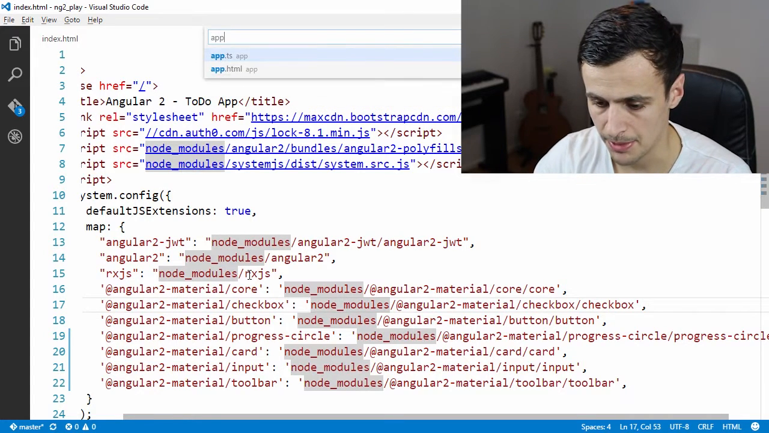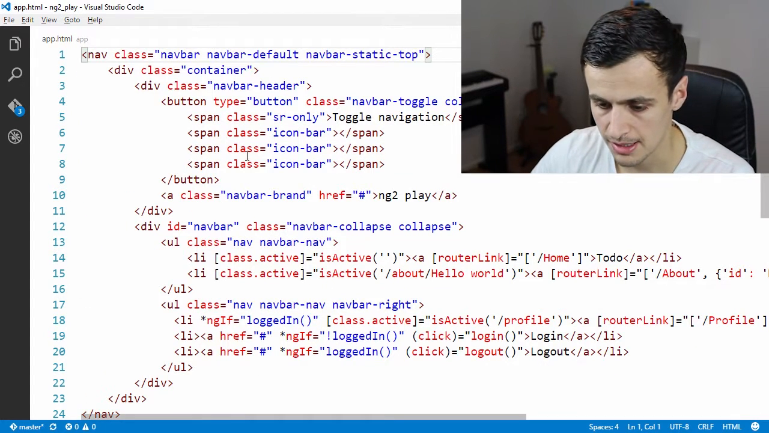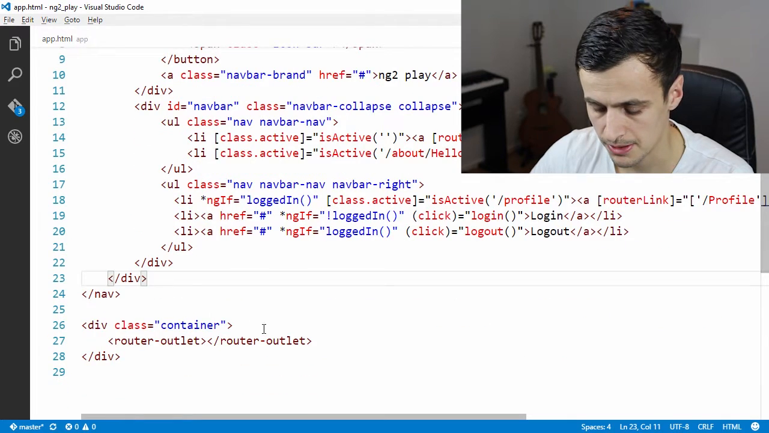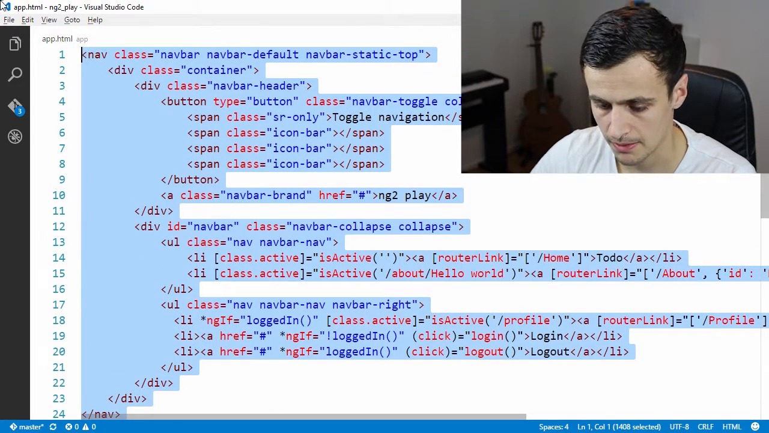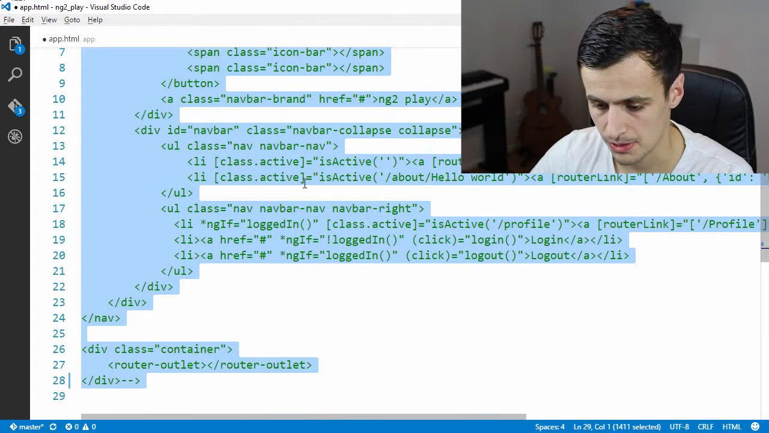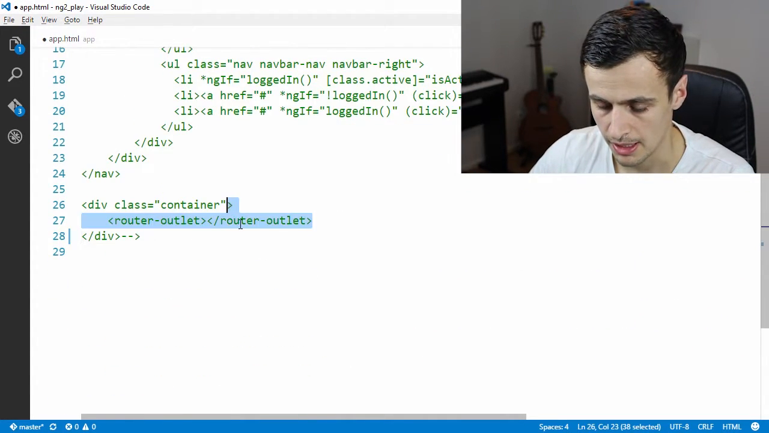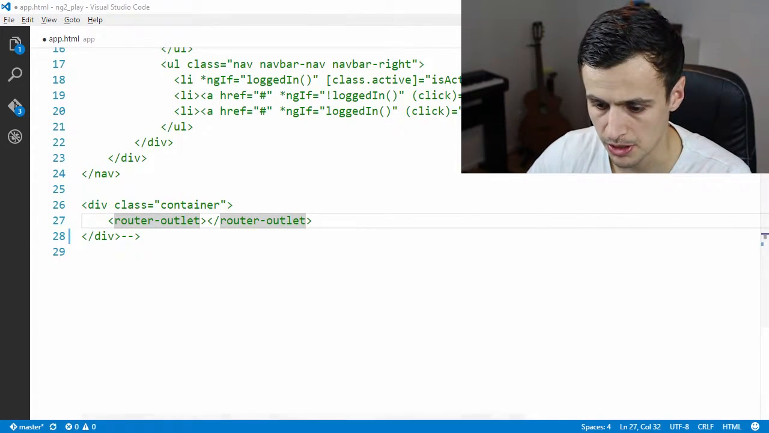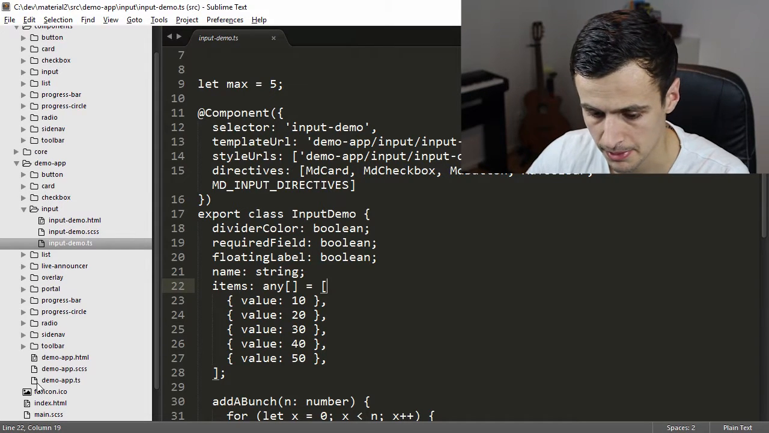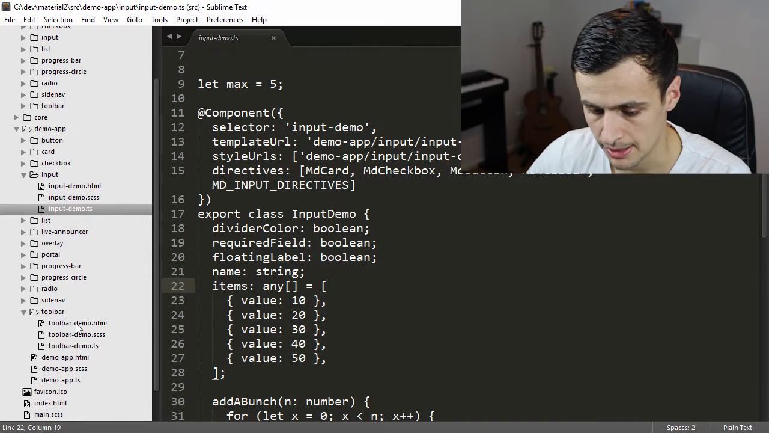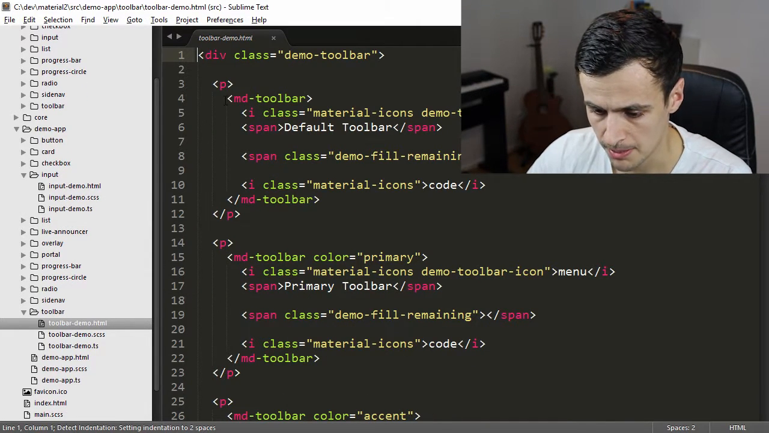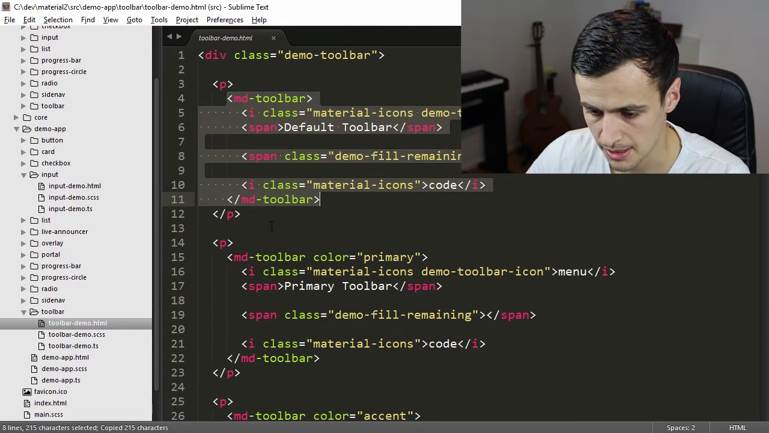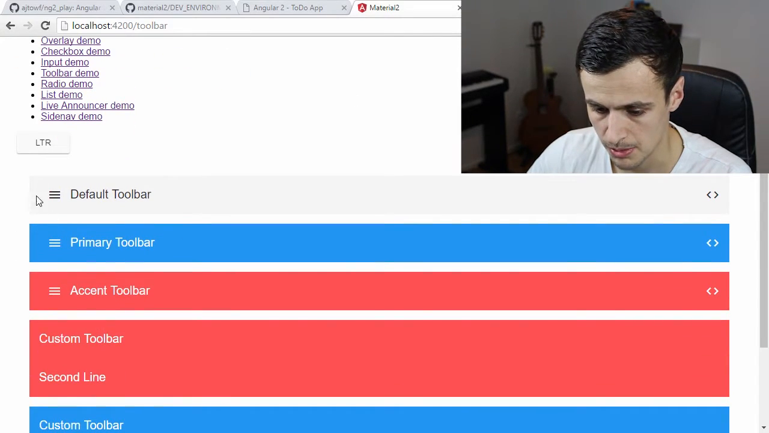So if we open up app.html, let's comment everything out and try to start from the beginning here. So let's start with a navbar. To figure out how that works, we're gonna come here to the demo app, or the toolbar, not the navbar. Open up the toolbar demo component here and just simply take one of these. Let's take a look how it looks in the app. So this is the default toolbar. Let's take that one.